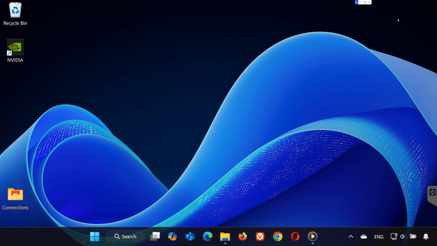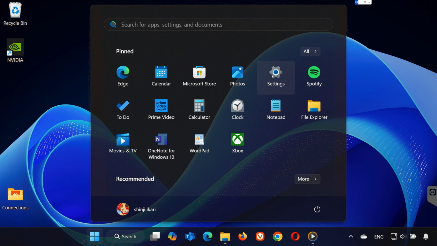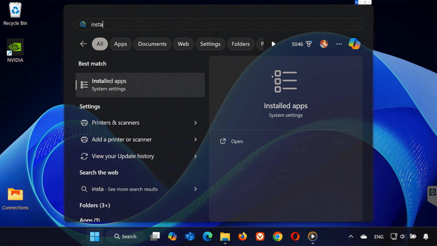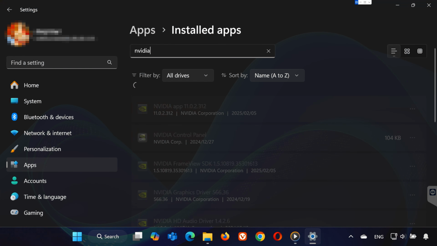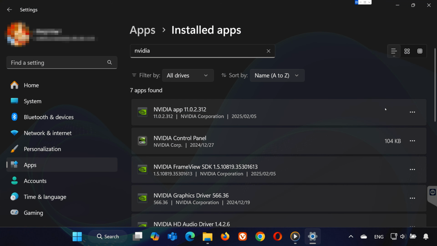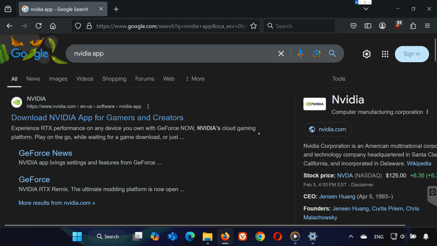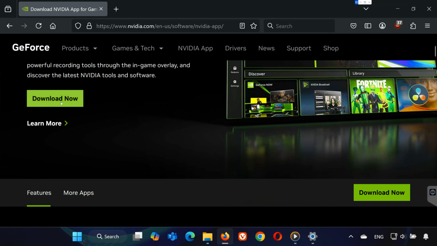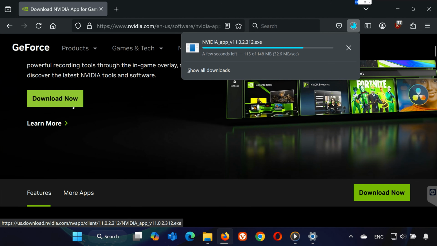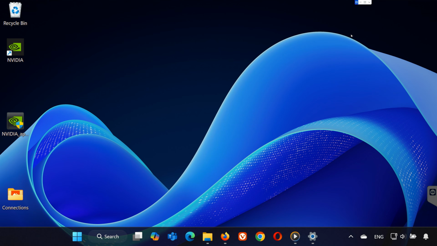Step 5. Reinstall the NVIDIA app. Go to Installed Apps by searching for it in the Start menu. Find the NVIDIA app, click on it, and select Uninstall. Once uninstalled, open your browser and search for Download NVIDIA App. Download the latest version from the official NVIDIA website and reinstall it. Finally, restart your computer and try optimizing your games again.